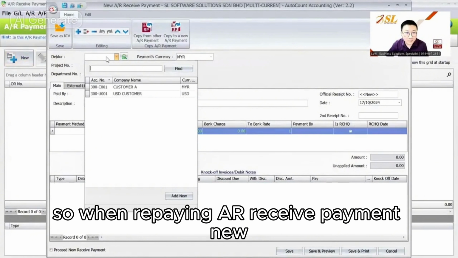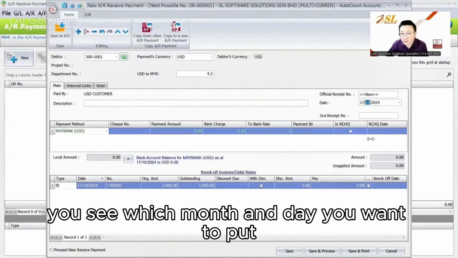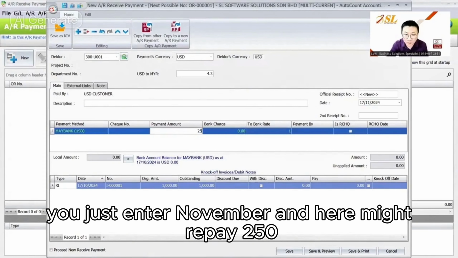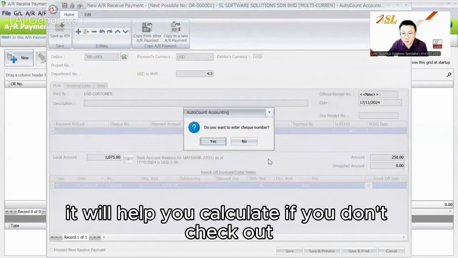When repaying, receive payment, new, here you can select this USD bank. So the rate is the same. You see which month and day you want to put. If it's November, you just enter November. And here he might repay 250. So when we take this invoice, you save, it will help you calculate.